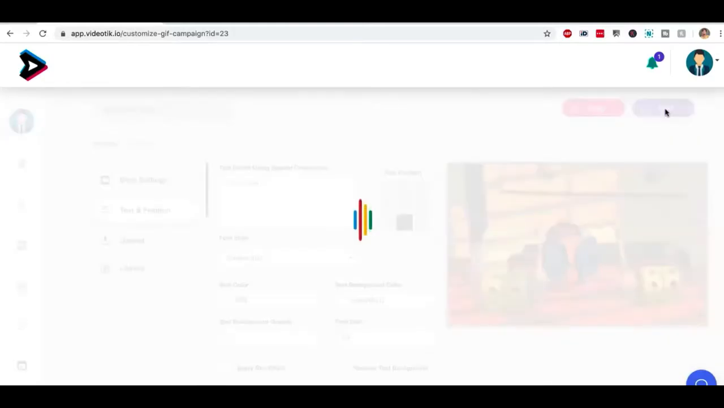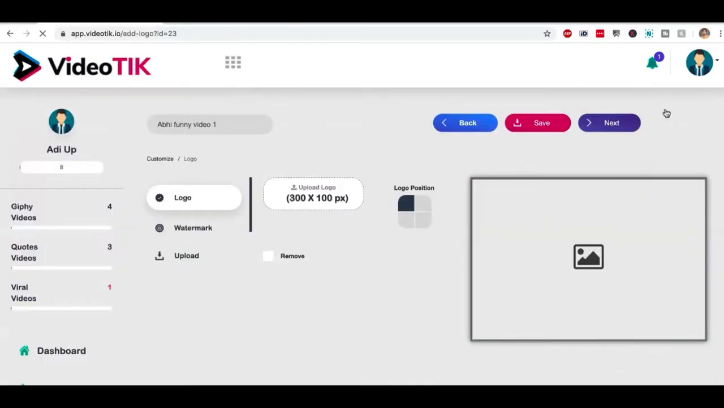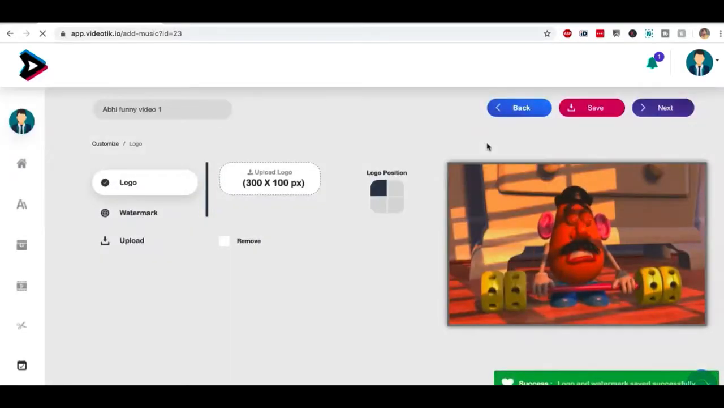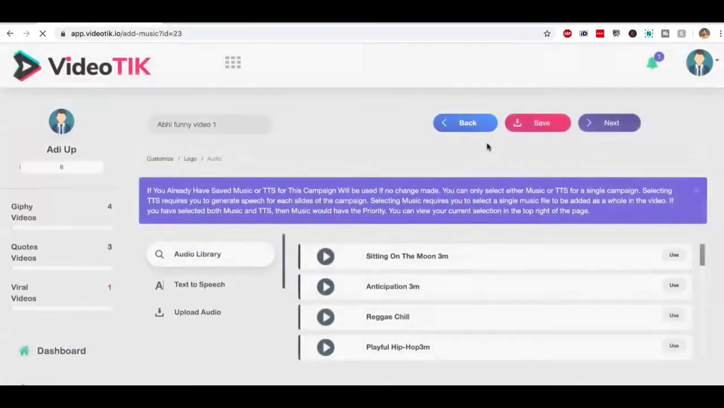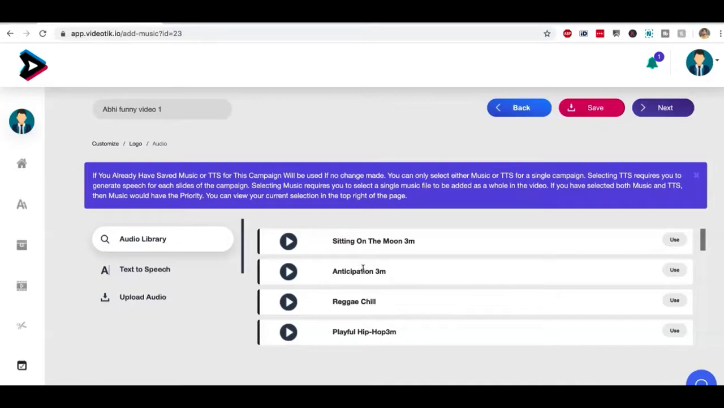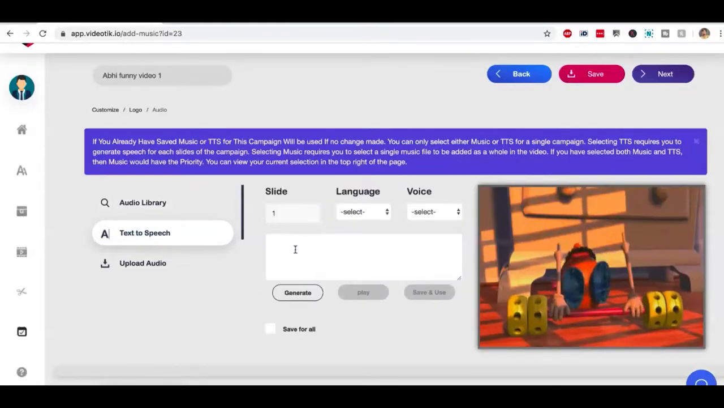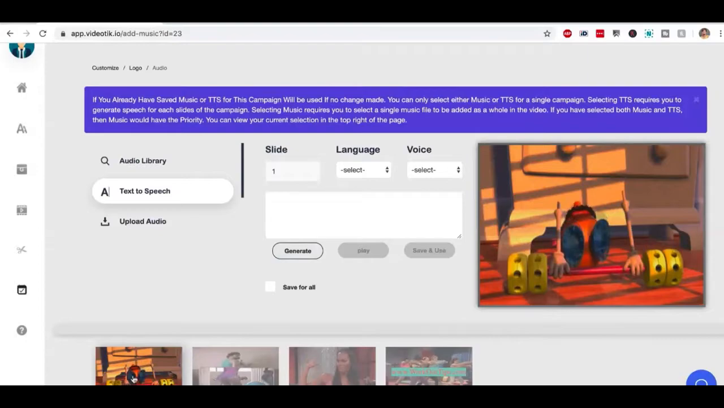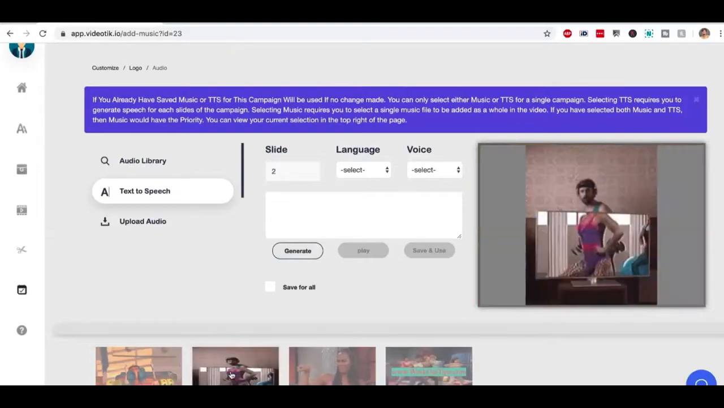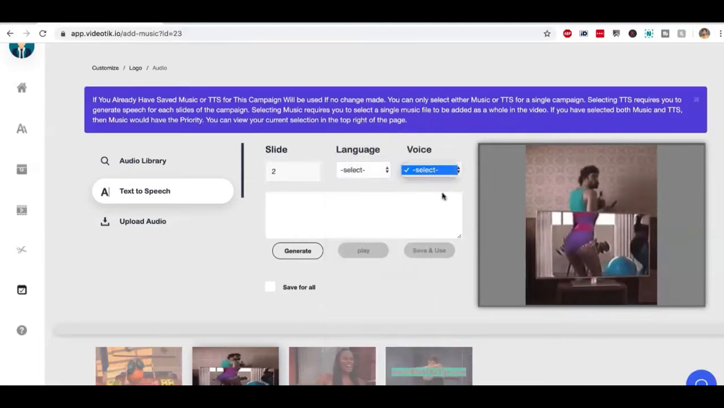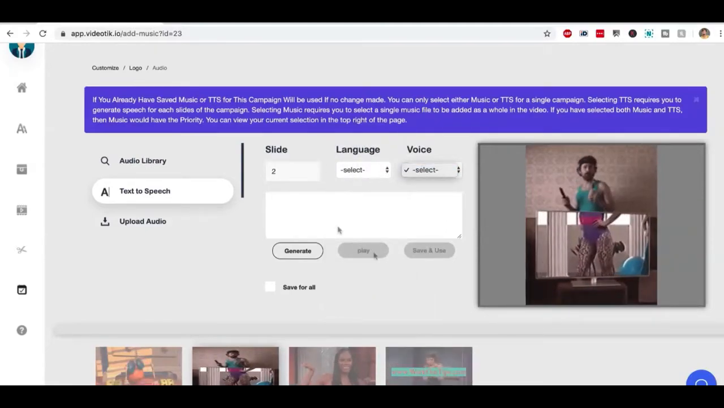Now, once I've done that, I'm going to click on next, and this is where I can add my own logo, my own watermark. Click on next and add background music, text to speech voiceover, or you can upload your own voiceover if you have already recorded it. Now you get access to tons of background music that we have already added, or you can choose to type in your text to speech for each slide. You can have a separate message for this slide and a separate audio for this slide, and you can pick from tons of different languages. You can pick from tons of different accents for each language, and you can save them.